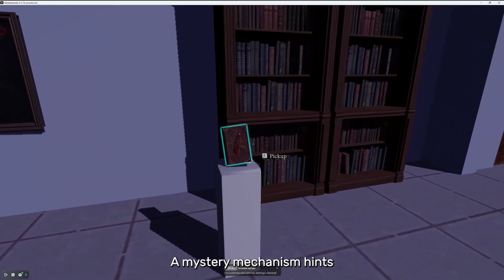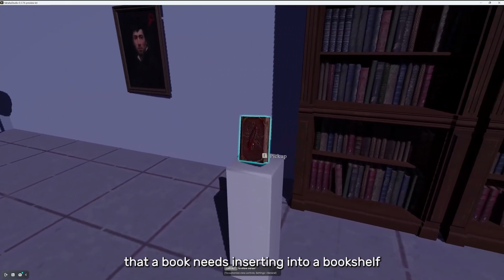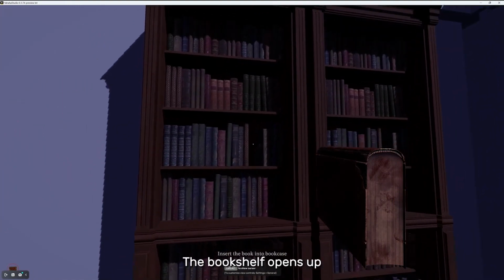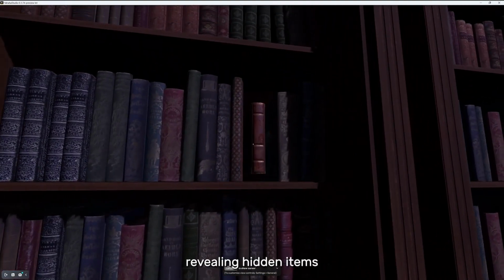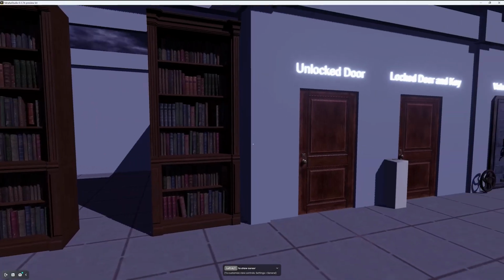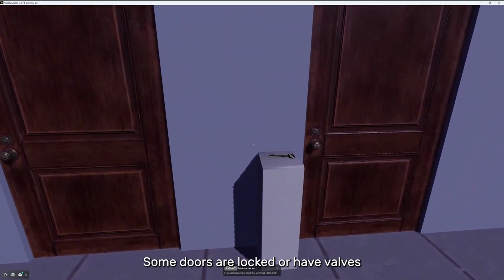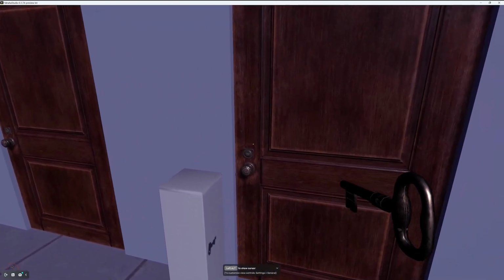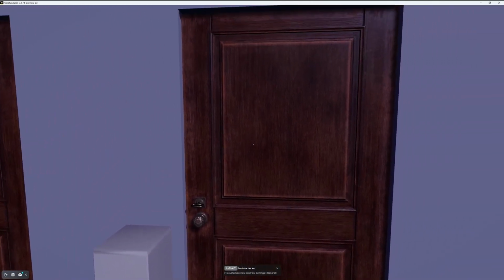A mystery mechanism hints that a book needs inserting into a bookshelf. Creators can customize these hints. The bookshelf opens up, revealing hidden items. Some doors are locked or have valves. Find keys, operate valves, and voila! Doors open.